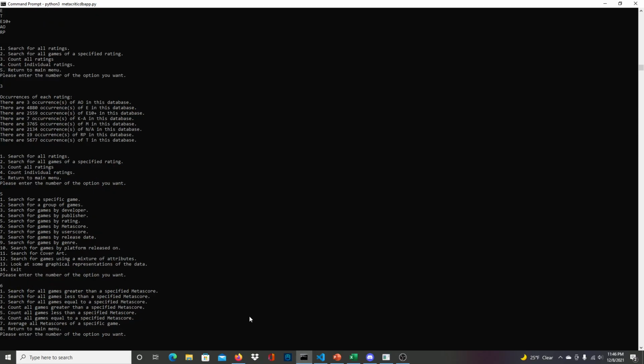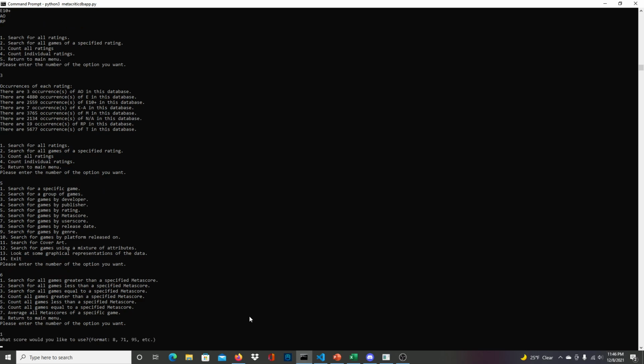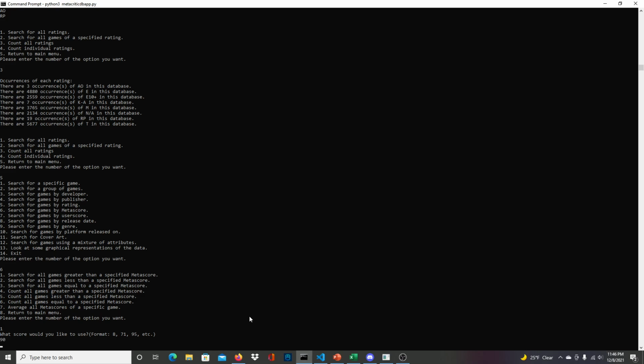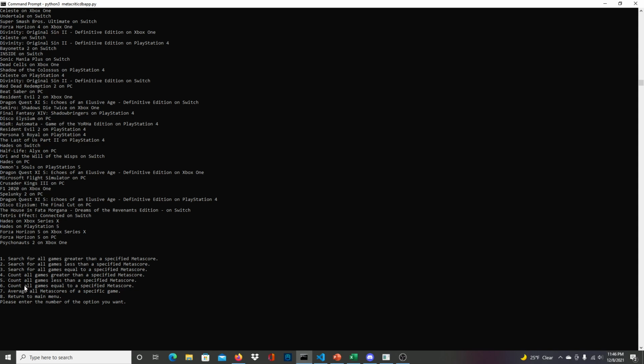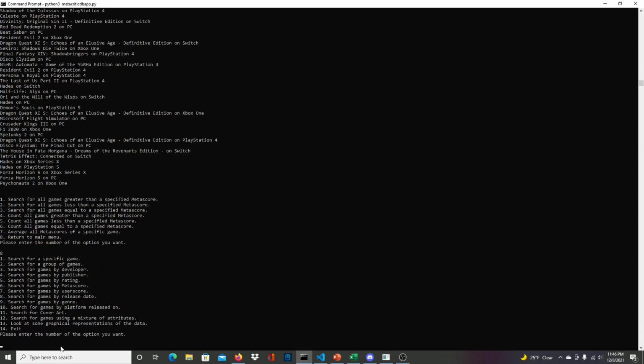So Metascore. Search for all games greater than a specified score. As we saw earlier when we looked at The Witcher, it had 3 different scores for 3 different platforms. So just real quick, yep, all the games greater than 90. You can also average as well.